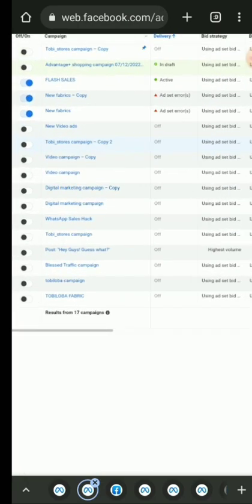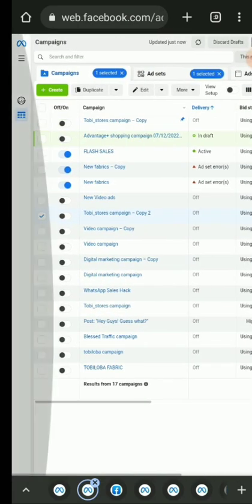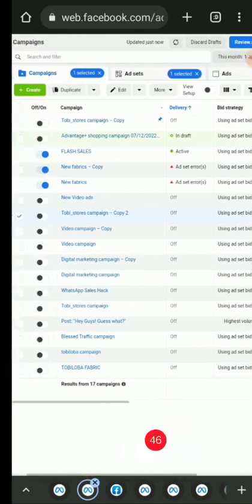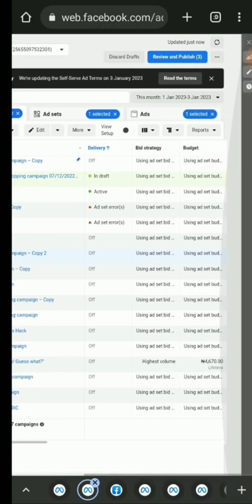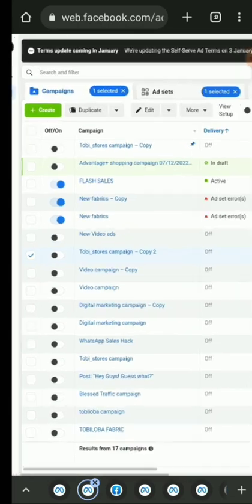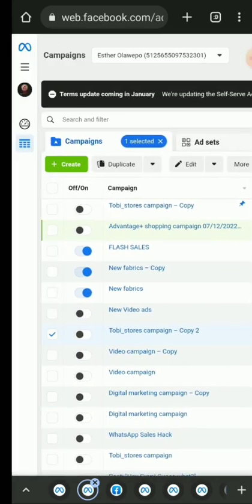So here is our ads manager. You can see I have a lot of campaigns that I've created. Only one is active now, that's for a client. So we want to create an ad. That's the next step to do.